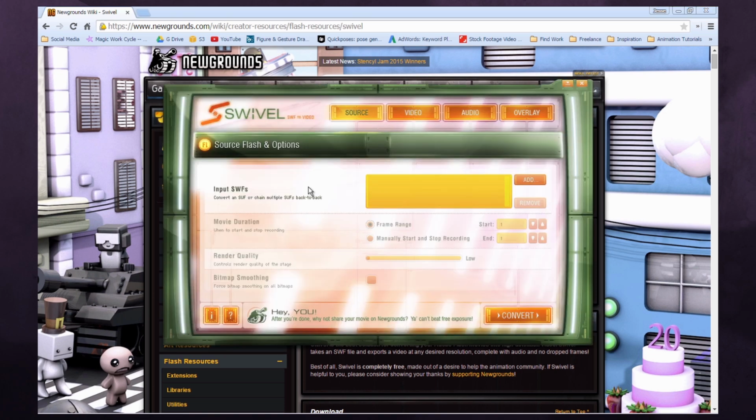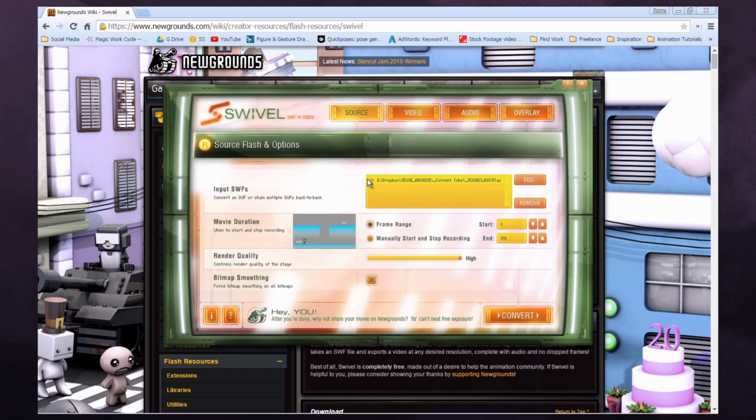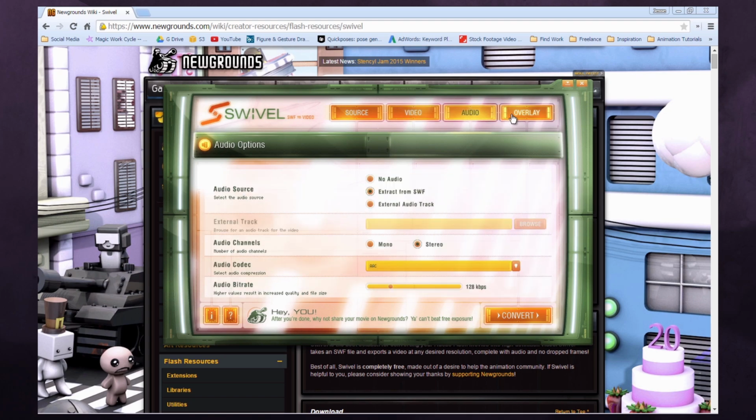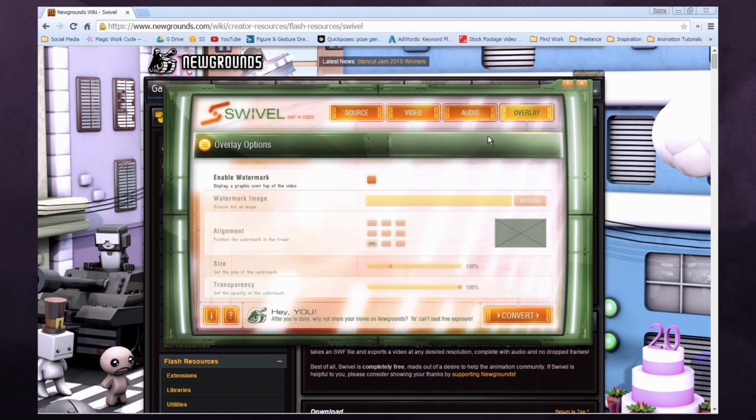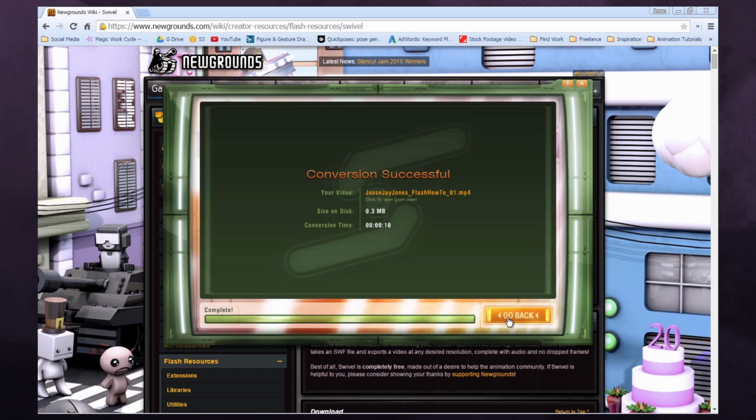So once Swivel is opened, we want to input our SWF that we created. So we select that, click open, and most of these settings you shouldn't have to change, but you can go through and look and make sure that it's exporting at the right width and height. The video codec you can leave at H.264 high. So all these settings you should be able to leave alone. So once your video is loaded, click convert. And our video is done.